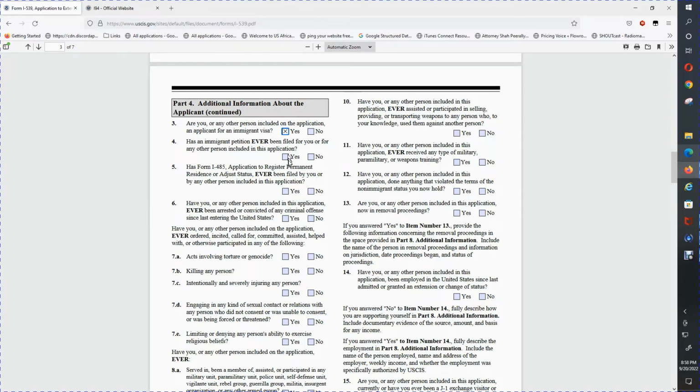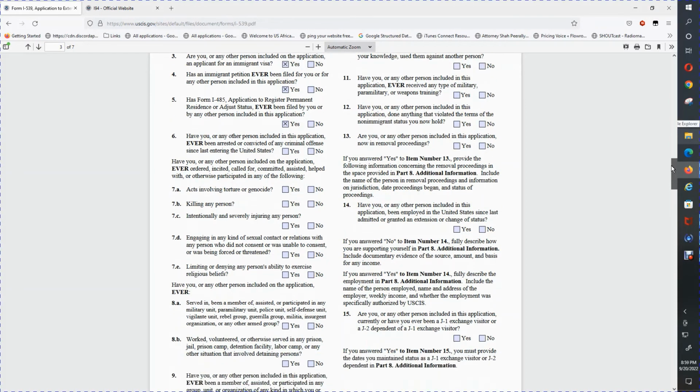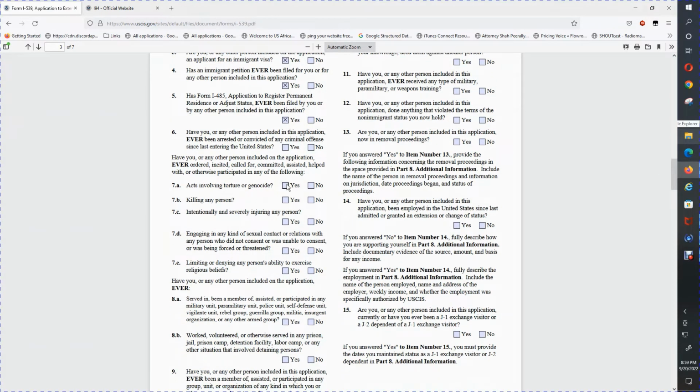Has an immigrant petition ever been filed? The same thing, you put yes, I-130 petition by family, etc. I-485 is the adjustment of status. If you have already filed it and it's there in the file, you have a receipt number, etc., you will probably want to put yes. I'm putting yes here. It doesn't mean you have to put yes, okay? I'm just giving an example here.